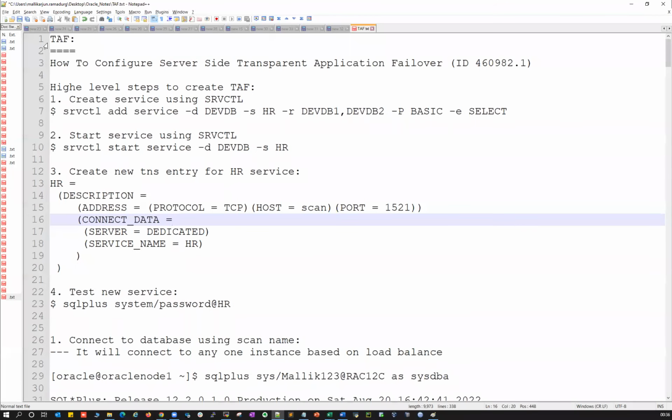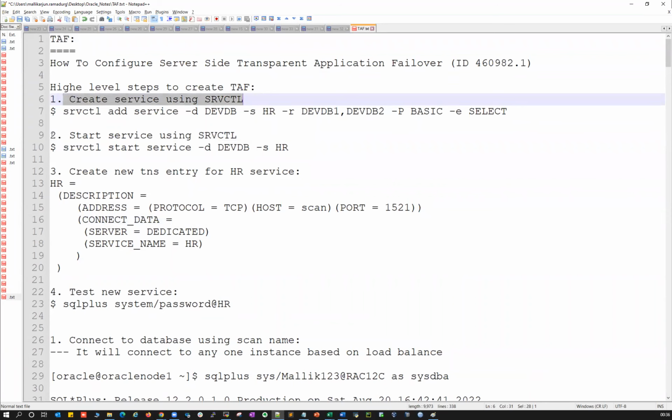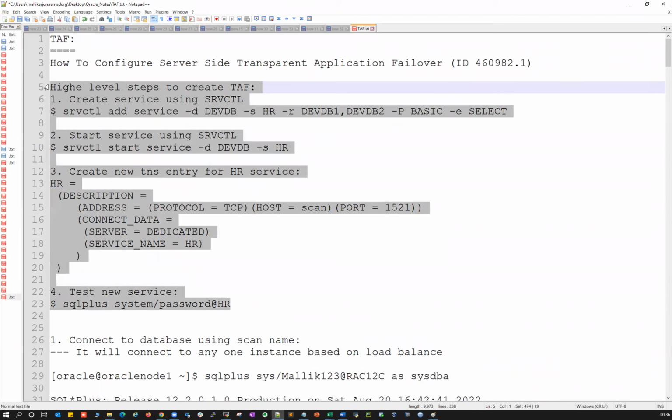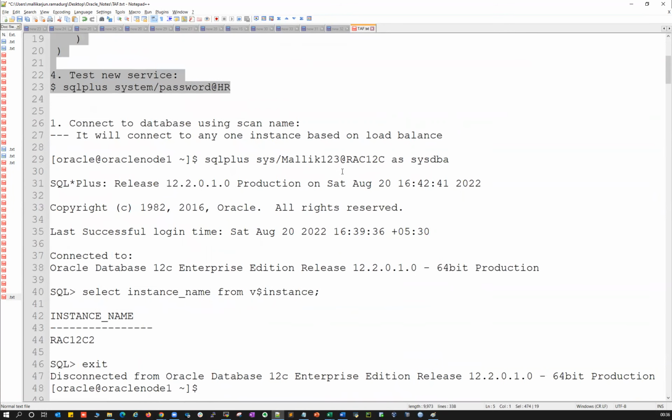The TAF, right? Transparent application failover. It has 4 steps here, right? So create a service, and then start a service, and then connect your end user using that service name, and then your TAF is configured using these 4 steps here. Step number 1, create a service. Step number 2, start a service. And step number 3, create your TNS entry for that end user connection, and then connect to the database using that service name. That's it. So your configuration is done. TAF configuration is done.